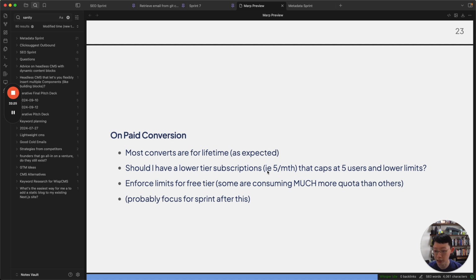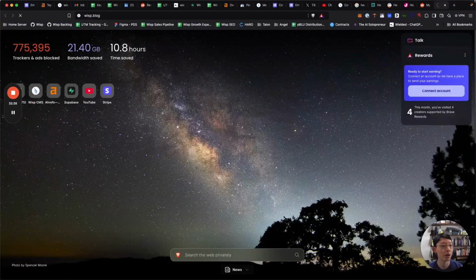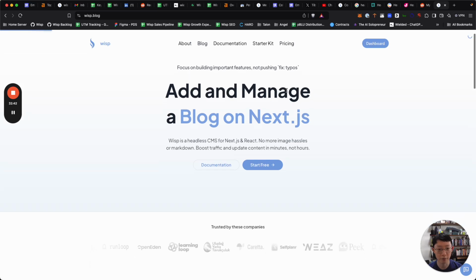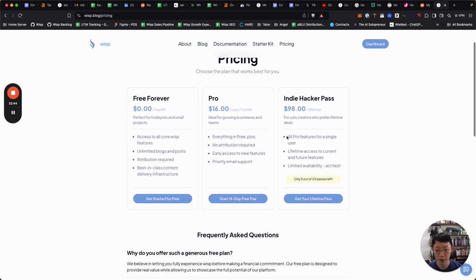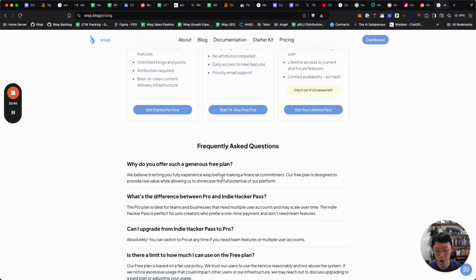I'm thinking about whether I should have a lower tier subscription that's tagged to more personal websites and kept at certain users and lower limits. And I'm going to start enforcing limits for free. Right now it's based on fair usage policies, but apparently some people do not know what is fair usage.